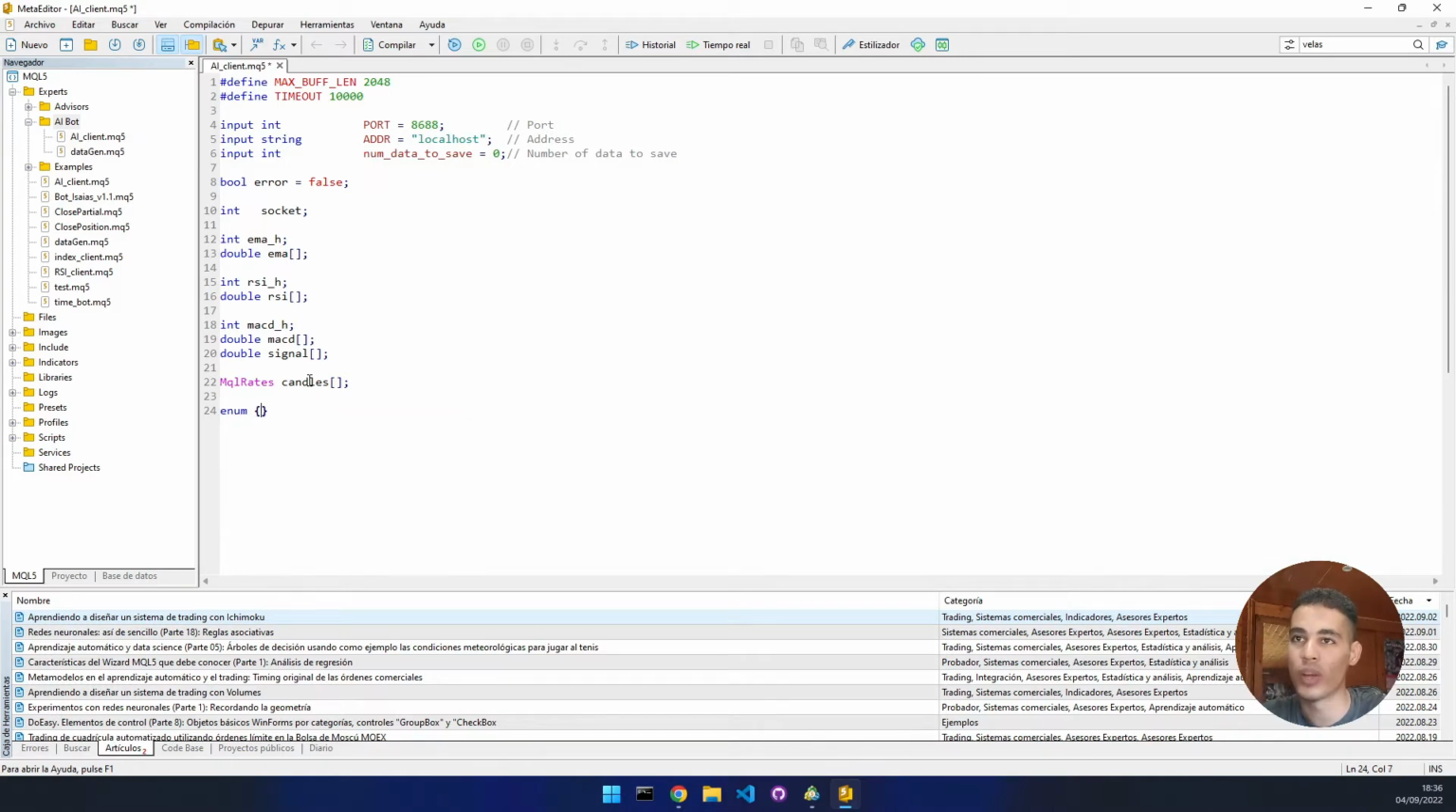So we are going to do that. We are going to create here an enumeration, and the enumeration is going to contain sell and buy. That's it, perfect. Let's call it OP types. And that's it.